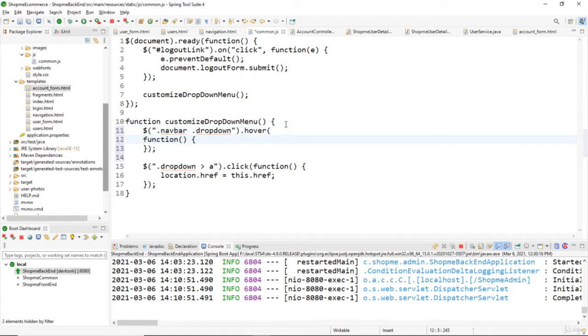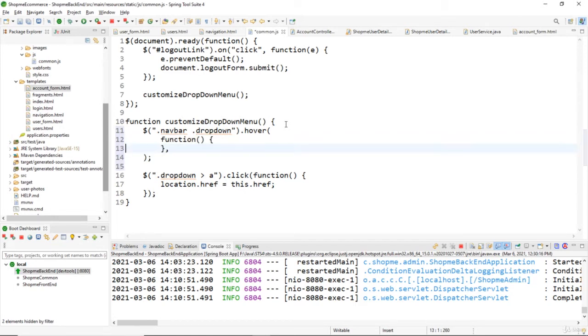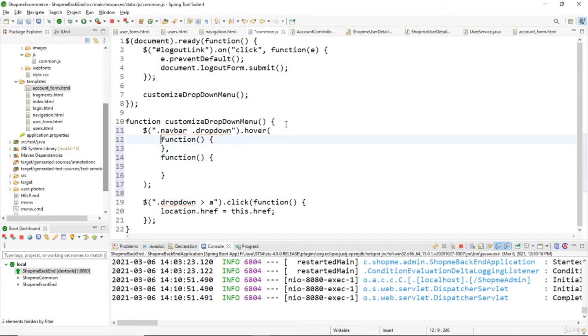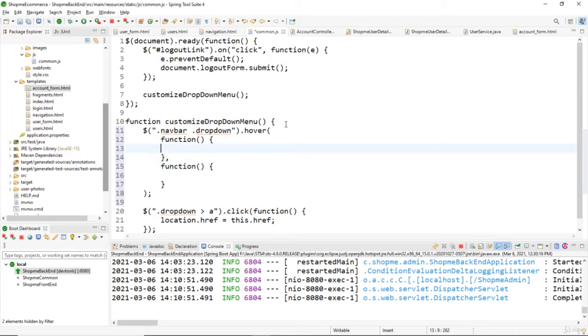This function is for slide down, and the second function is for the slide up when the mouse is moved away from the drop-down link. And this function slides down when the mouse is over the drop-down link.